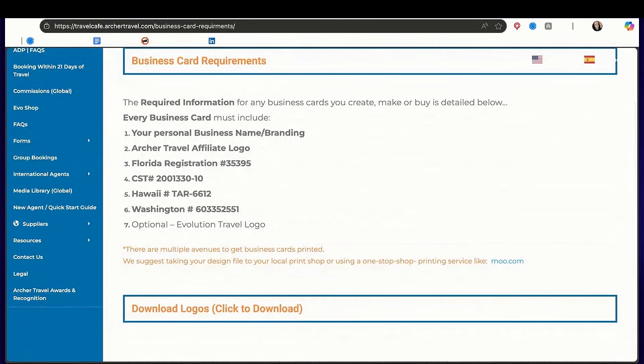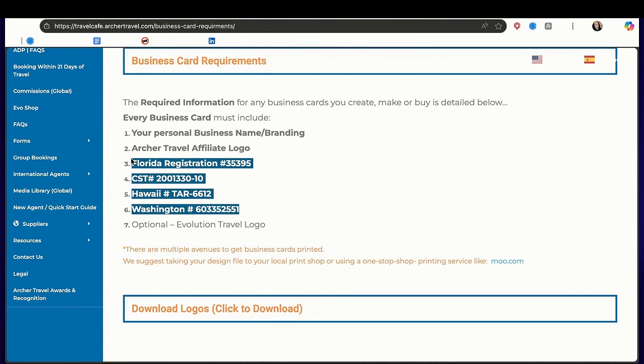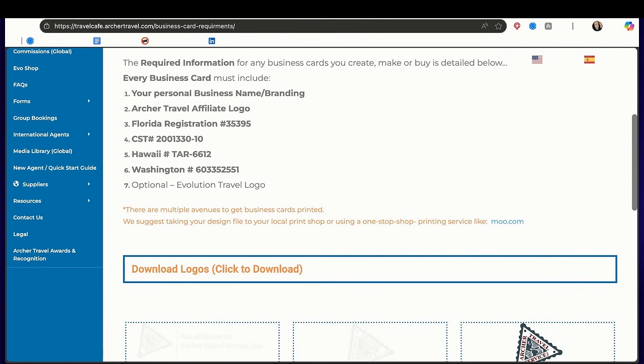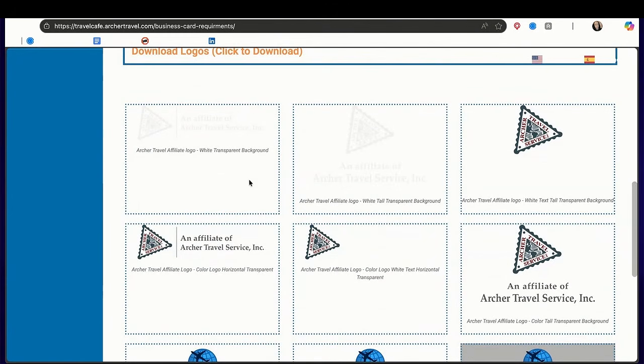So I don't know if you guys remember from the presentation, but when they tell you that you've got to go off on your own, you've got to get all these licenses and stuff. Okay, all we have to do is put them on the card. So CST, Hawaii, put all these 4 numbers right here in a very small part somewhere on your card, okay? We also have the option here to do Evolution Travel if we want, but it's not required. But one thing that is required on top of these licenses is going to be an Archer Travel affiliate logo, which you can scroll down and find here, okay?